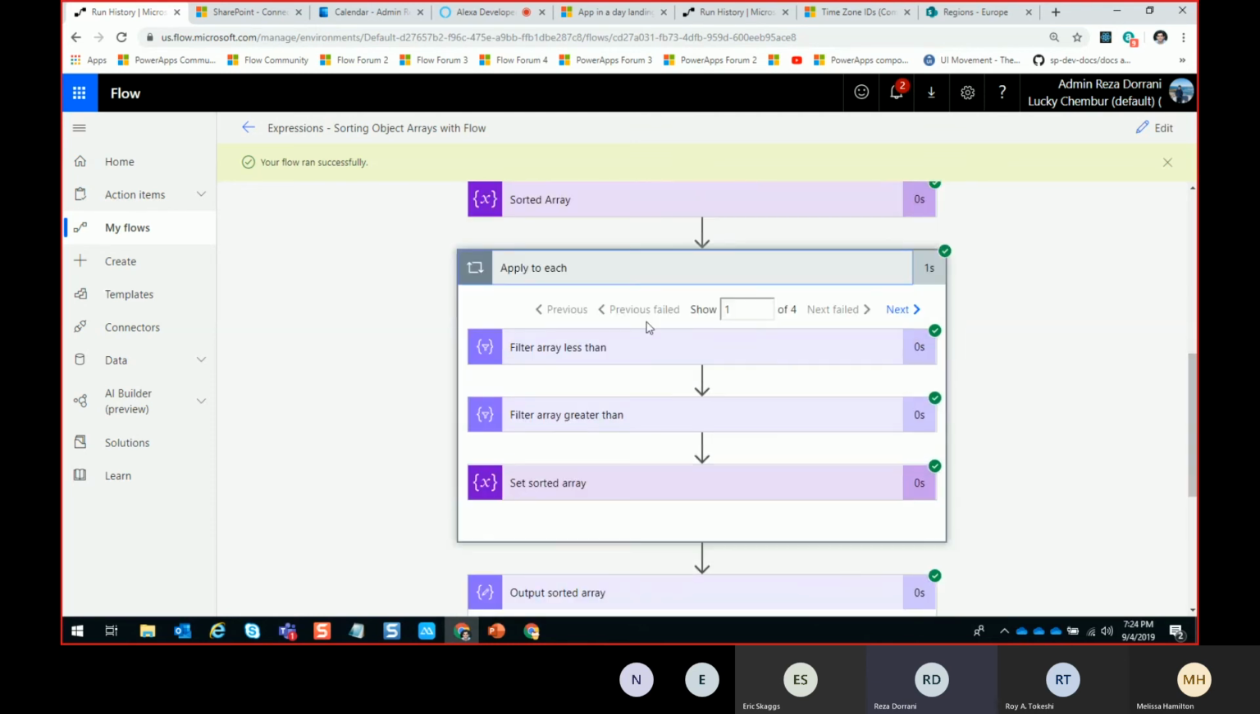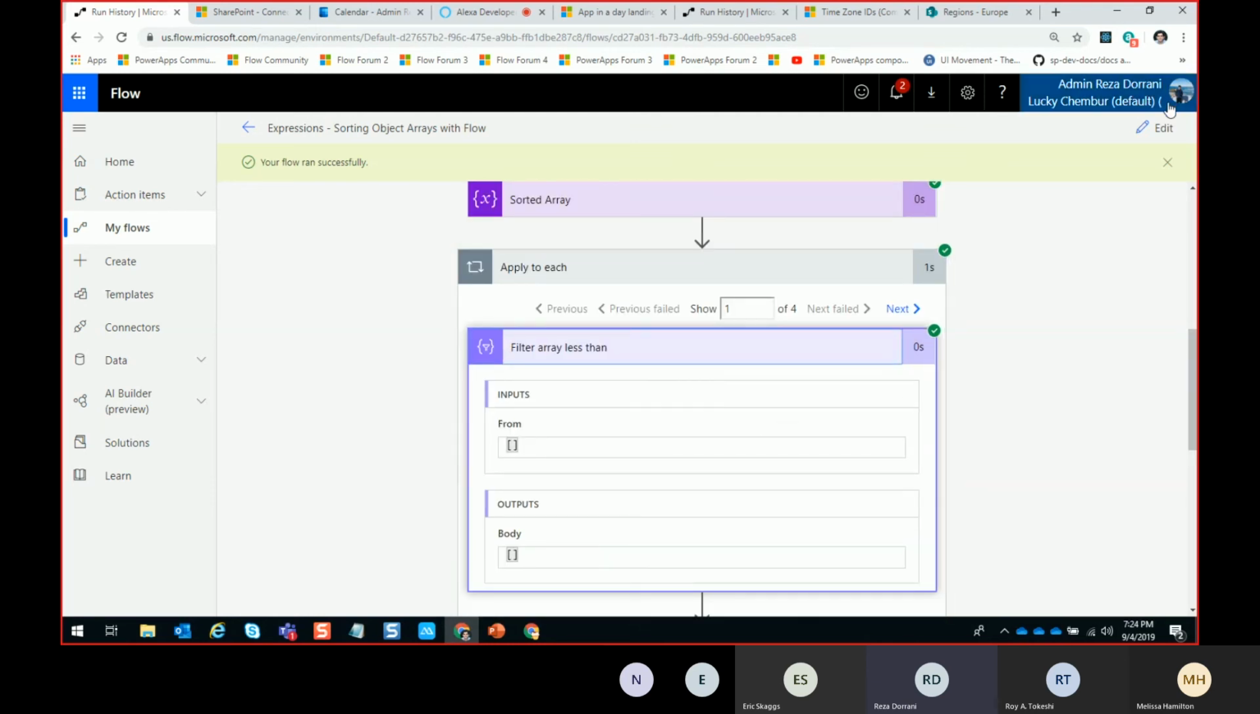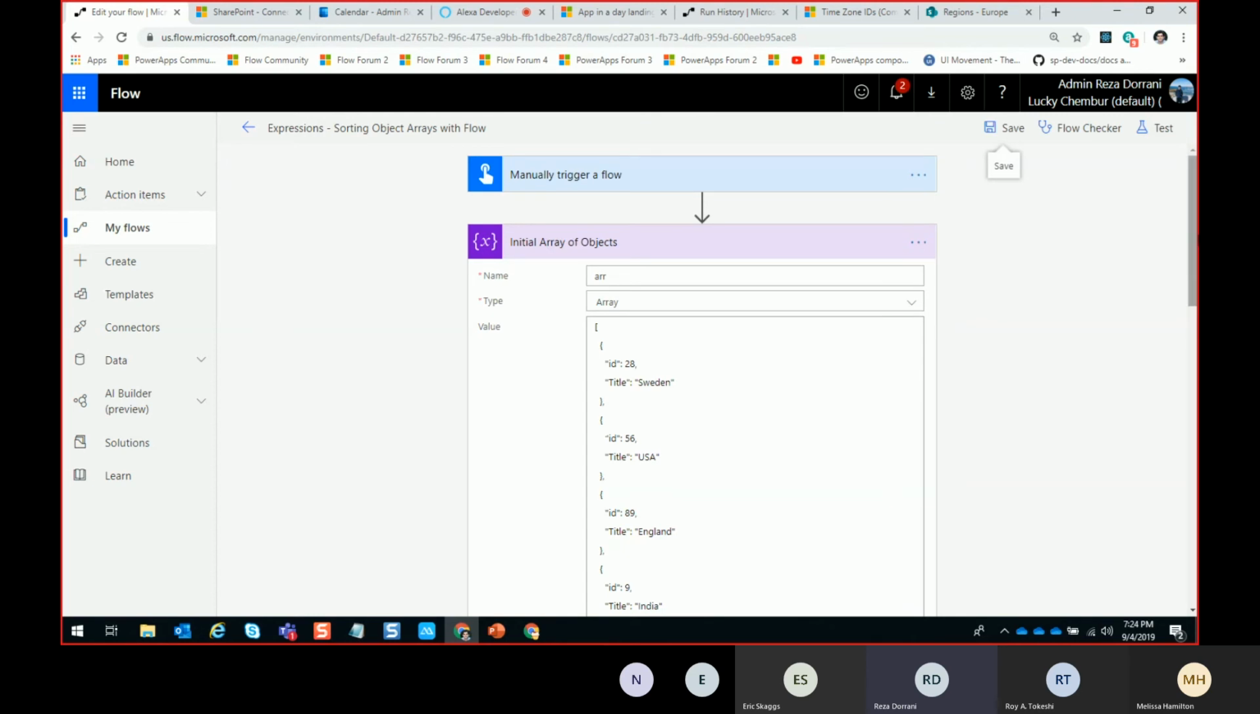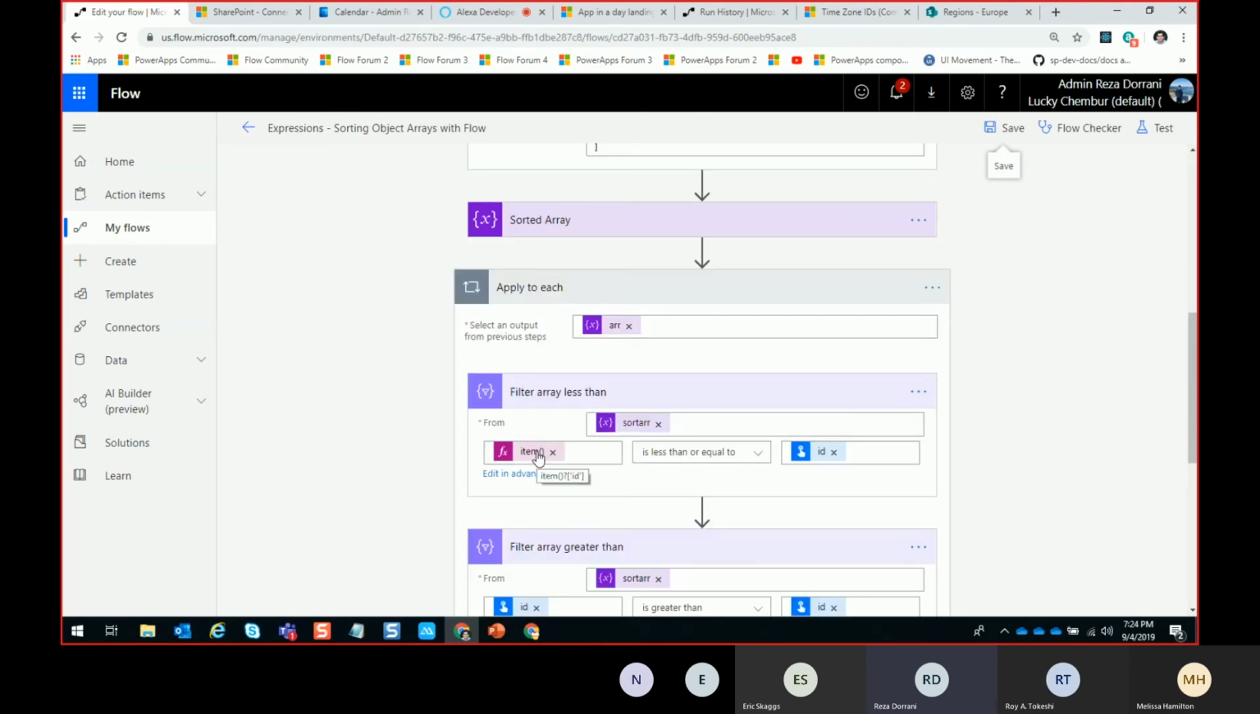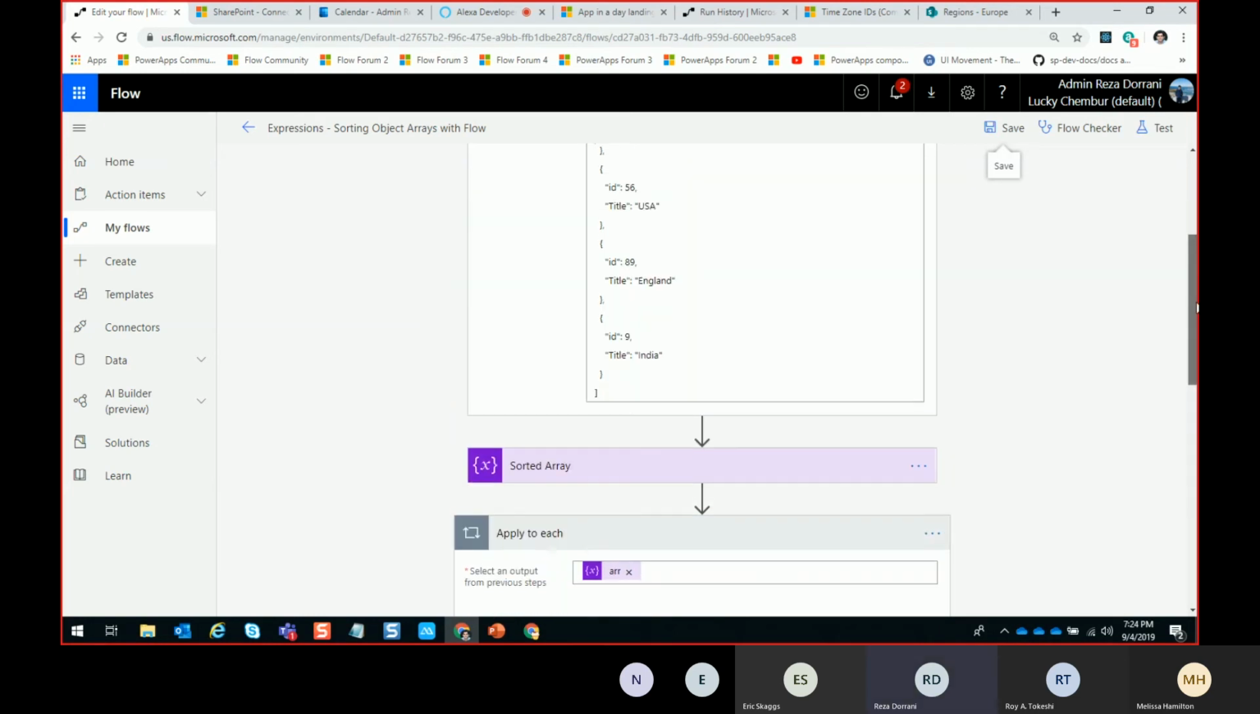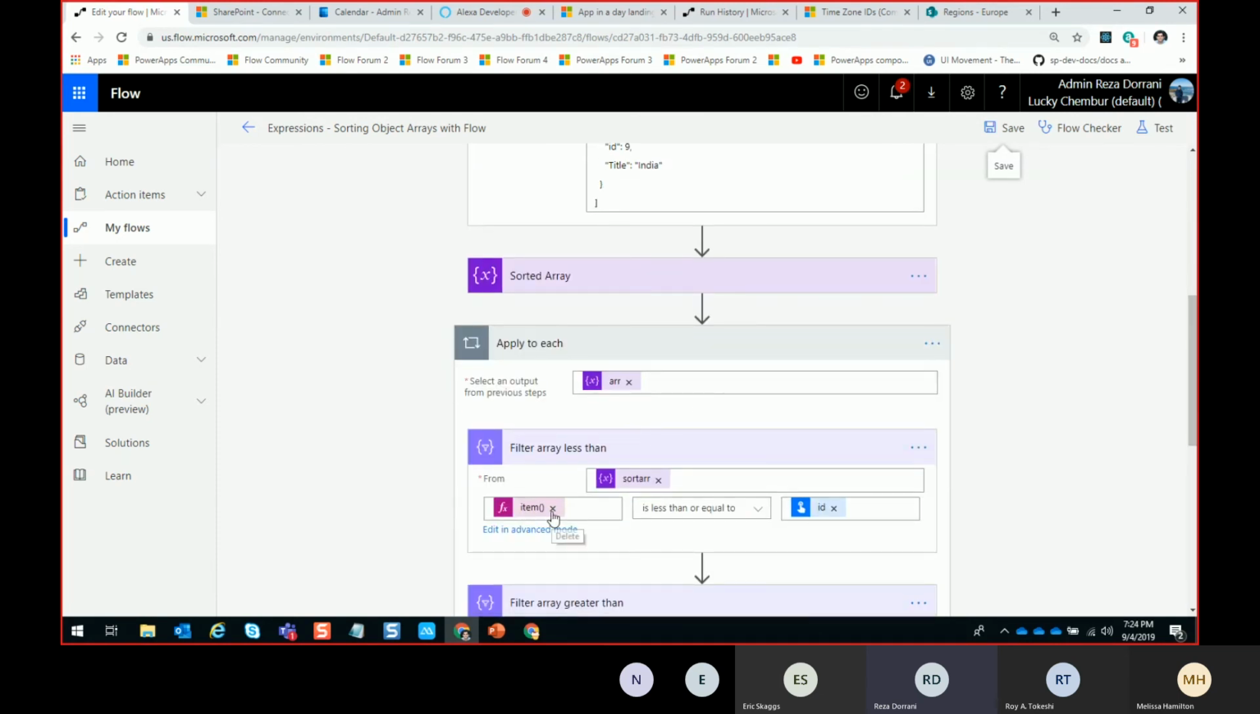And if you look at the for each loop, when it is querying it, all those queries are running on the ID property within the current item. So once again, in order for me to execute this flow for sorting of objects, I had to use expressions.